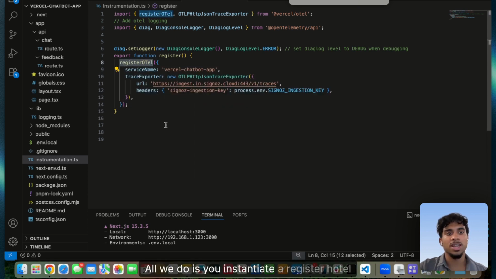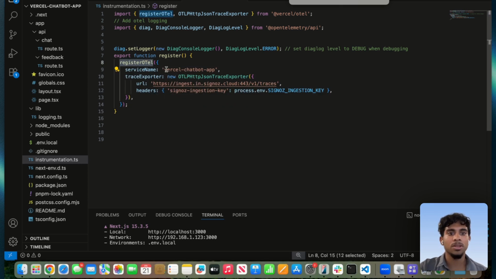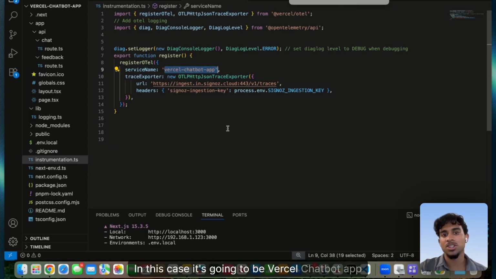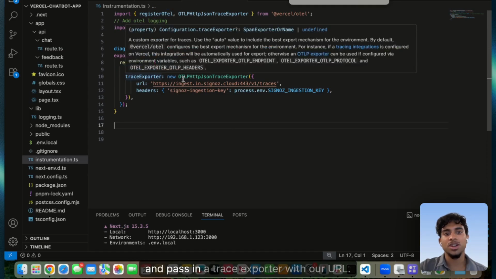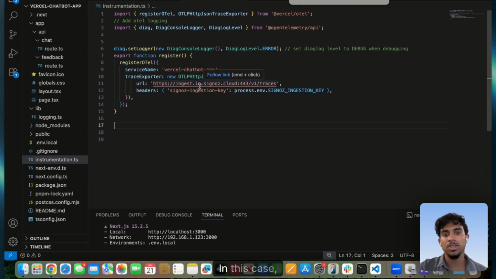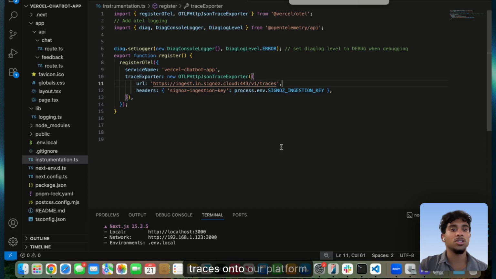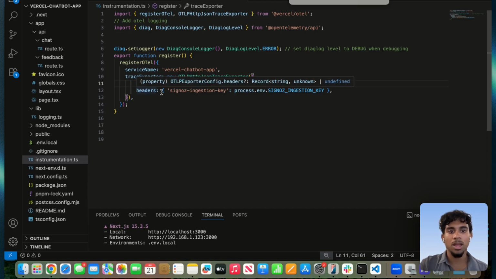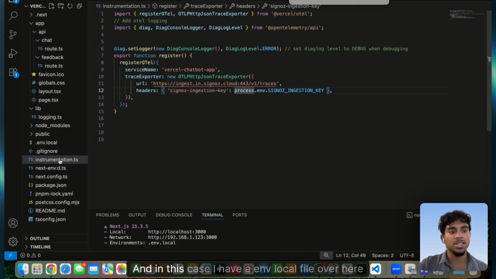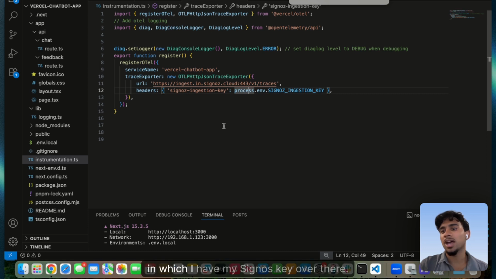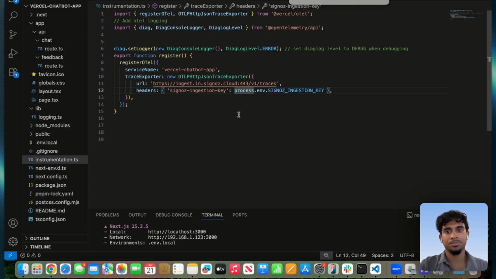All we do is instantiate a register OTel service, give it a service name. In this case, it's going to be Vercel Chatbot app, and pass in a trace exporter with our URL. In this case, since I'm in the Indian region, we'll pass it in .in to v1/traces. And this is what actually passes the traces onto our platform. As well as we make sure to pass in a header with our SigNoz ingestion key. And in this case, I have a .env.local file over here, in which I have my SigNoz key.